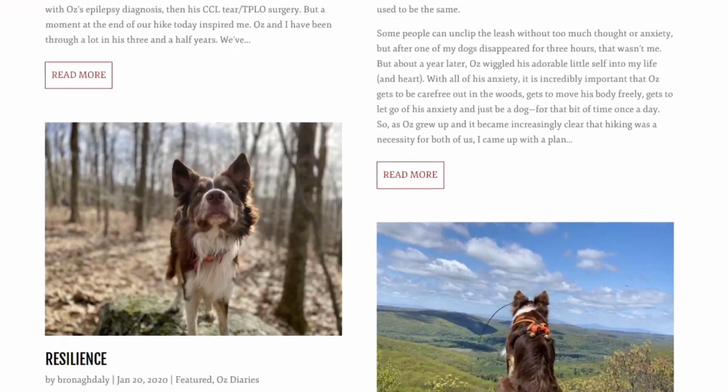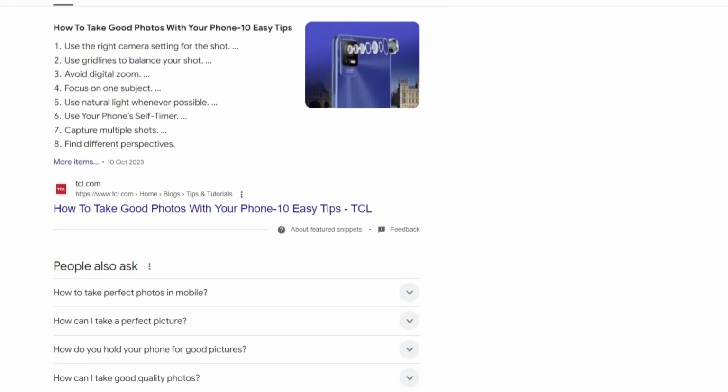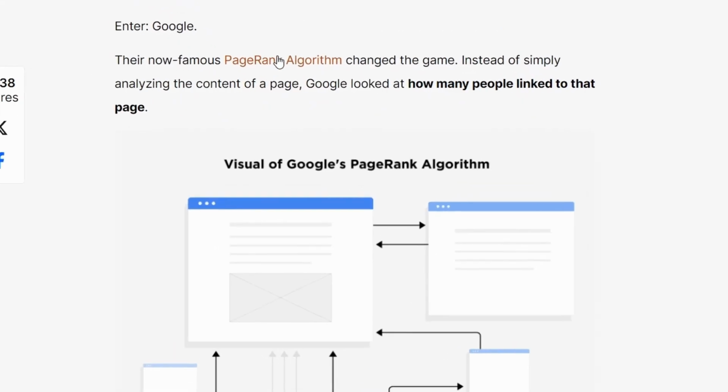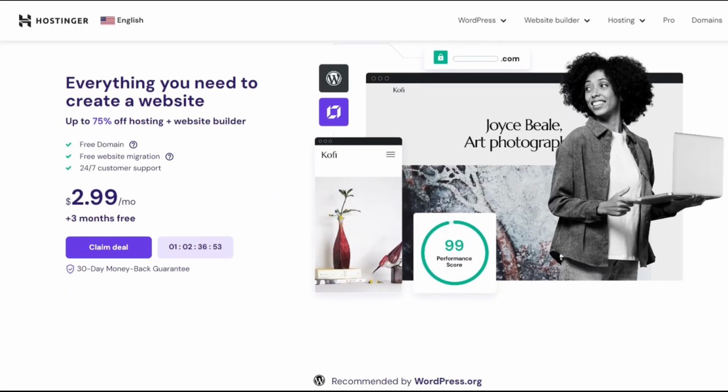First, we have blogs. But the problem with blogs is that it can take a year or more for a new blog to start getting traffic from Google because of all the links you have to build. You will also need to purchase a domain name and website hosting.